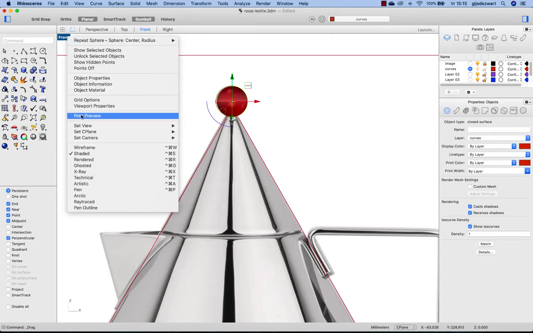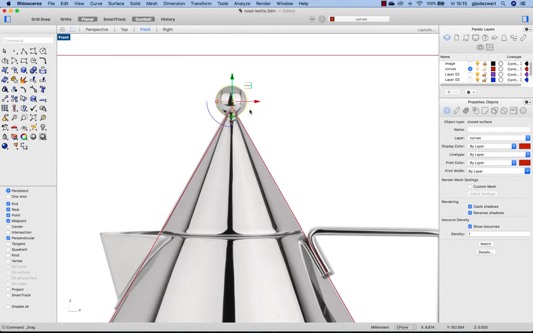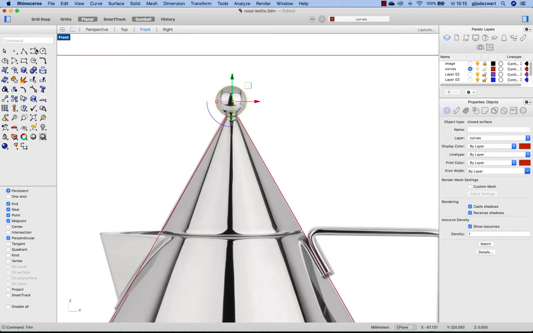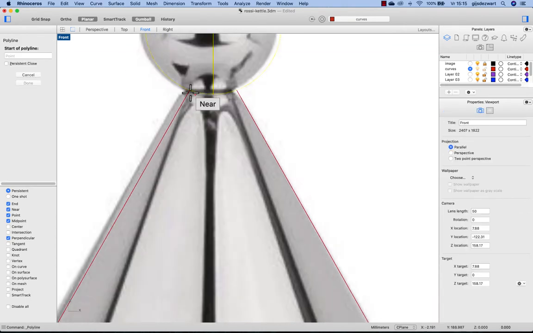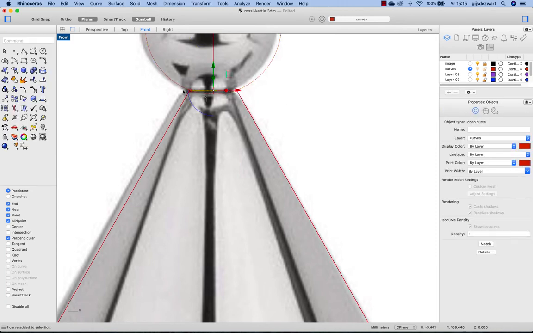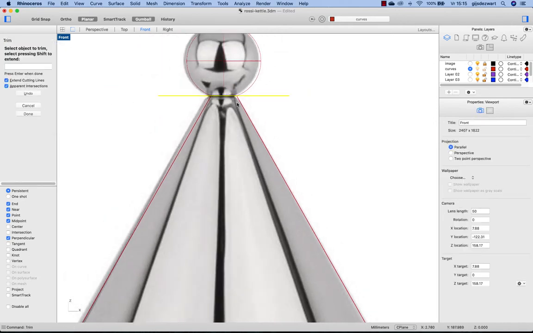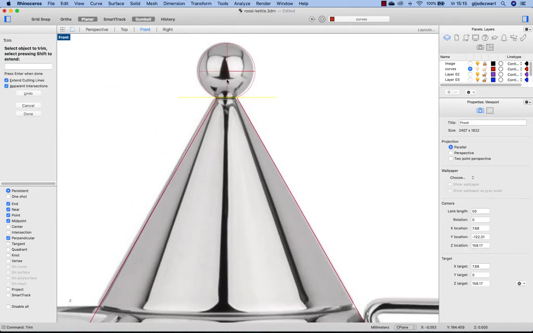Now I can use this sphere to trim off these curves and then make a line from these two ends, scale that a bit, and use that one to trim off that part of the sphere. And then delete it.